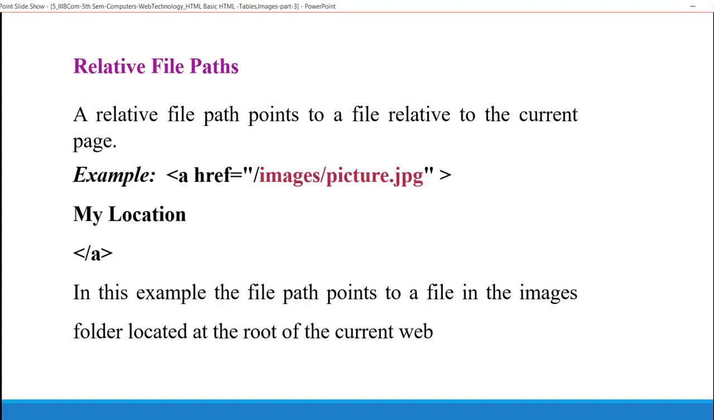The current page of the file points to a relative path. If you observe here, I have placed a href equals to images/picture.jpg. Whereas in the previous case, if it is absolute, I have to provide https, drive, username, some other names, images, pictures.jpg. Here I am providing just images/pictures.jpg. Images can be taken in formats like JPG, GIF, and also PNG. Here I have taken JPG.